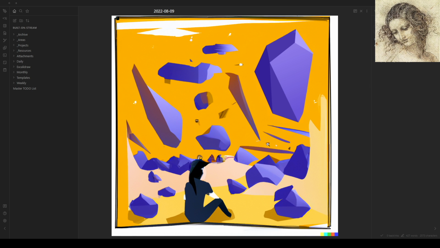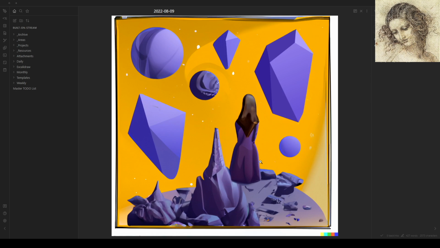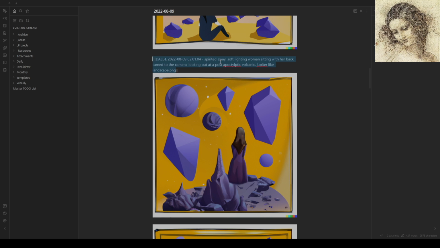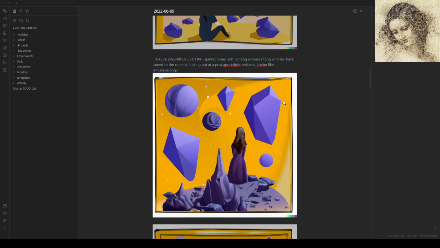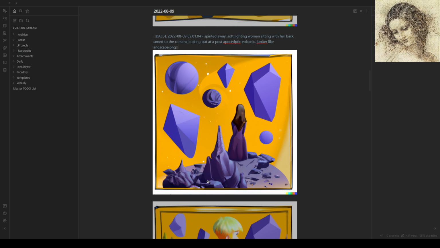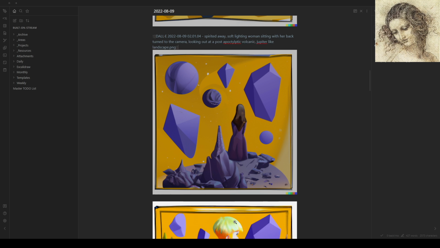This one kind of feels like Mars, you know what I mean? We're on a rocky planet, sitting in front of a bunch of space rocks with even a little outpost over here in the corner. Pretty cool. Another space-themed one. I think the prompt was a post-apocalyptic volcanic Jupiter-like landscape. And you can see that it's kind of small. I wanted it to be bigger, but I couldn't figure out how to get the camera to zoom out, as it were.